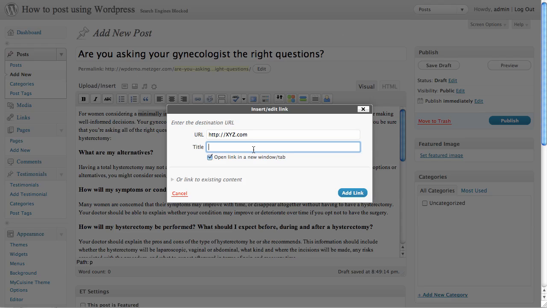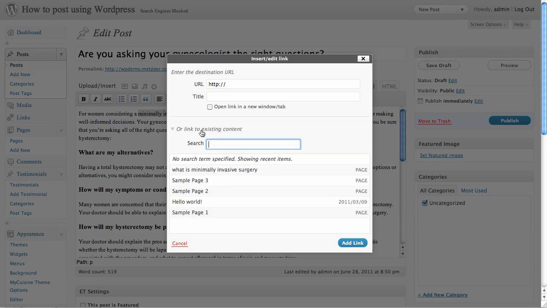So what we'll do is put in a title, and if we want to add a link to our own website, which is highly recommended for search engine optimization and allowing visitors greater depth of visit and time on site, so really exploring your website and getting involved in the conversation, here we will search a page or a post that we have previously written. So in this case, what is minimally invasive surgery? And we will simply select that.